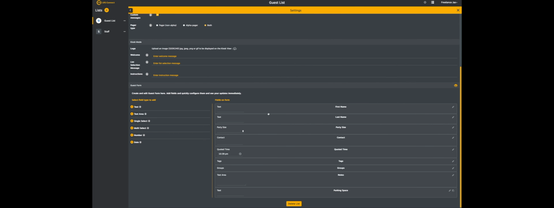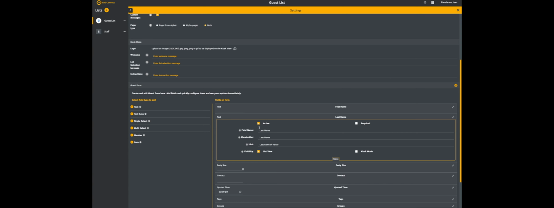You can also choose to edit your list here by selecting needing certain options. You can either make that function active or inactive. You can add it as a required field, add it to your list view, or add it to kiosk mode so that your guests can add in their own data.